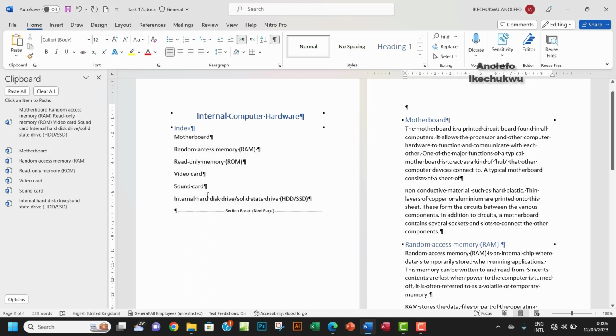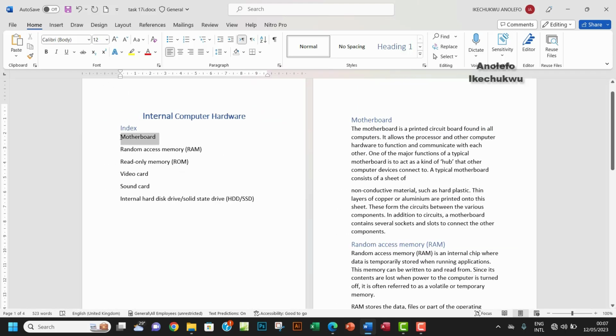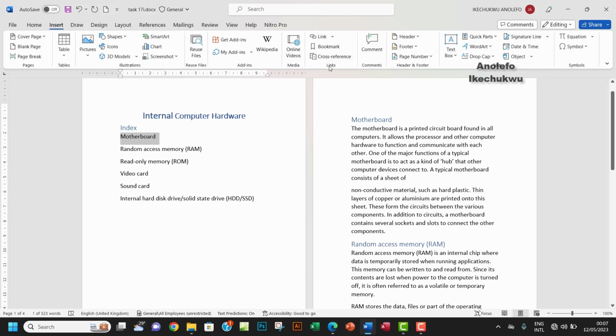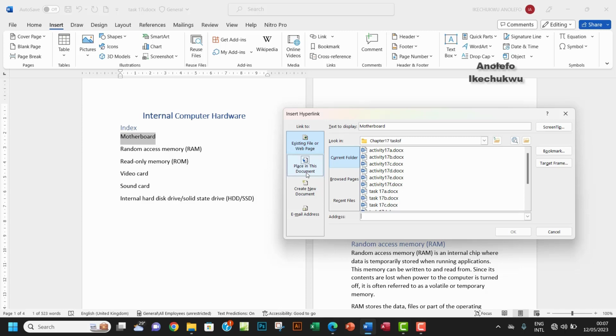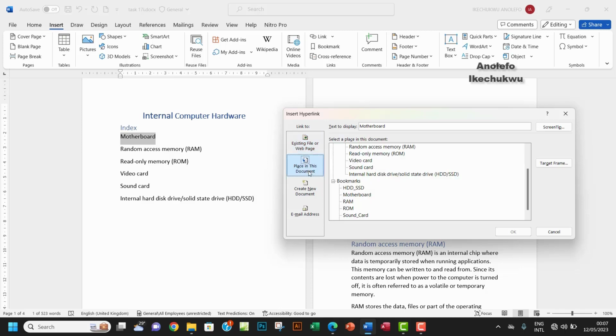Okay, so I think that is enough. So what I want to do is to select this. So select the motherboard. You want to go to Insert, and from the Links group, you want to click on Link. So I want to place in this document. The link has to be in this document, even though you can create a link to a website or some other document, or even a link for email. I want to link the motherboard to motherboard at the bookmark, right?